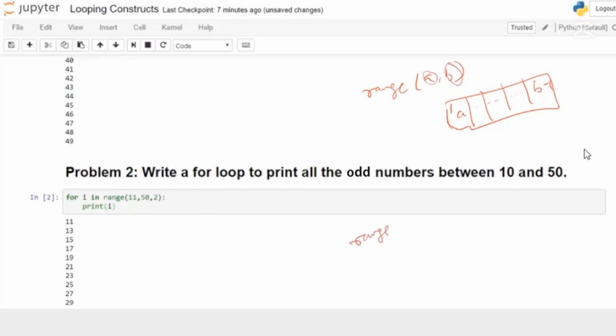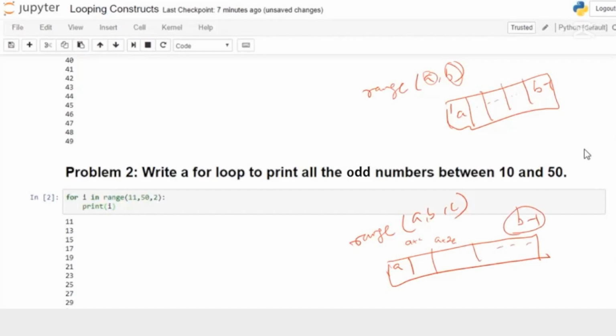But when we write a third parameter, that is range(a, b, c), what it does is it creates a sequence that starts with a. It increases a by c, so next is a plus c, the next one will be a plus 2c. It goes on till it reaches b minus 1. So this is how the range function works. Here it starts with 11, then 13, then 15, 17 and so on till it reaches 49. And we have just printed these values. So this is how a for loop is implemented in Python.